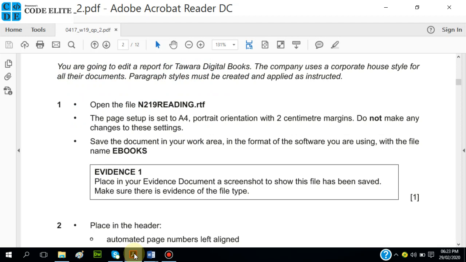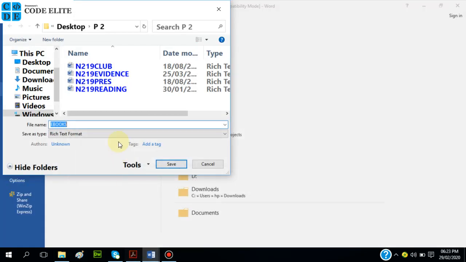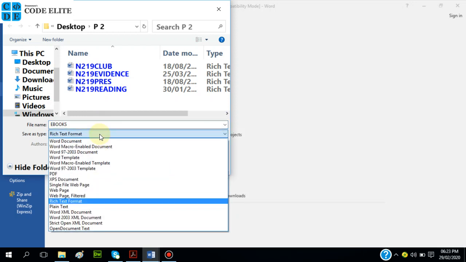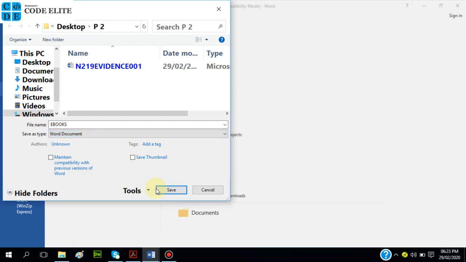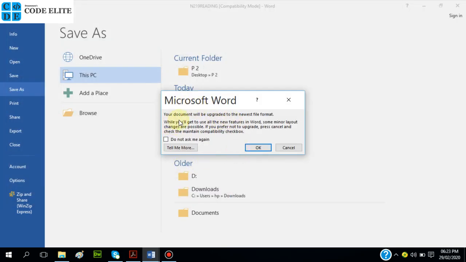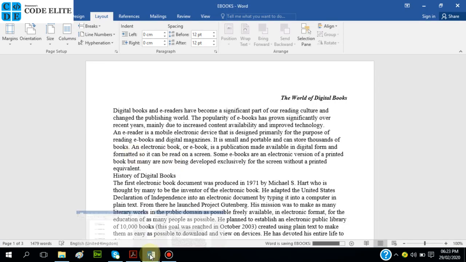Ebooks in the format of the software you're using with the file name ebooks. That's all. Okay, ebooks. Okay, that'll be it. All right, and then change this to Word document. That is what they refer to as the file format of the application you're using. All right, so I'm using Microsoft Word, so I'm going to save this, and then I'll say okay. Your document will be upgraded to the newest file format because I moved from RTF to Word document. All right, so that is already opened.